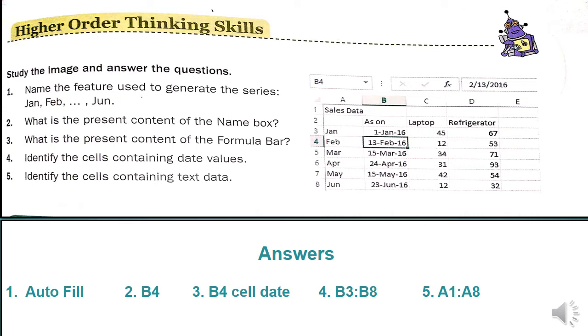Question number 4 is, identify the cells containing date values. So you have to write here which cells contain date value. As you can see, column B contains date value. So the address is B3 till B8. These cells contain date values. So question number 5 is, identify the cells containing text data, and you have to write here which cells contain text data. As you can see here in column A, these all contain text data. So you will write here A1 till A8. These cells contain text data. I hope now these questions are clear to you and your each concept is clear.